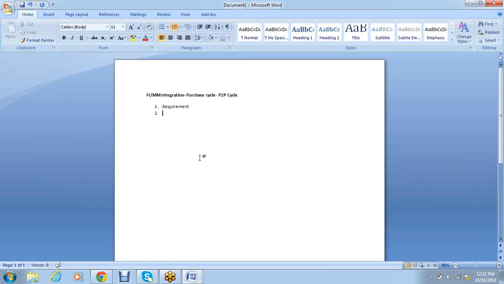This requirement may come from a sales order, it may come from your production team, or they may want to do some sample testing as they want a specific kind of raw material. At that time also they can raise a requirement. Once the requirement is raised, then they will raise a purchase requisition.